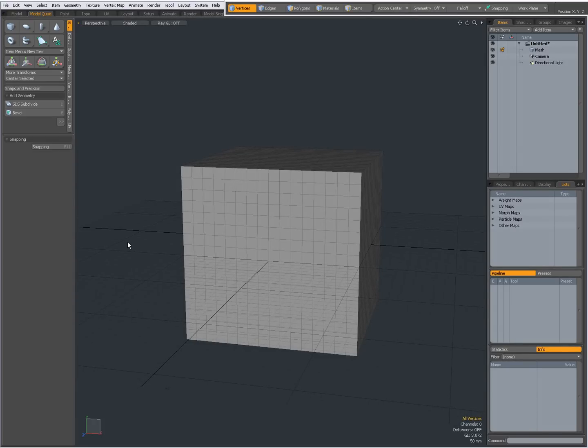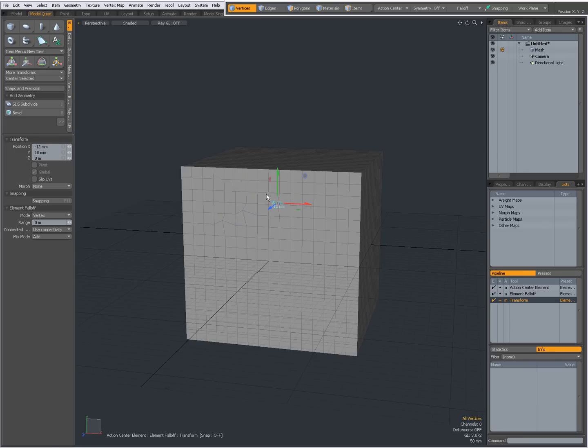Hi guys, wanted to show you something which will make moving words around a bit easier. When I press the T key for element move, when the mode is set to auto or vertex, I can move the words around, but you really have to be very precise with your cursor.